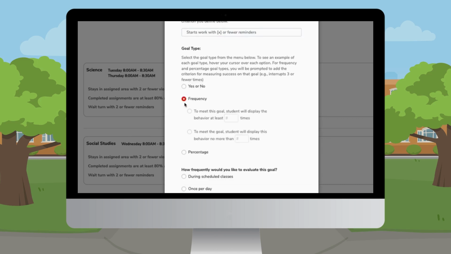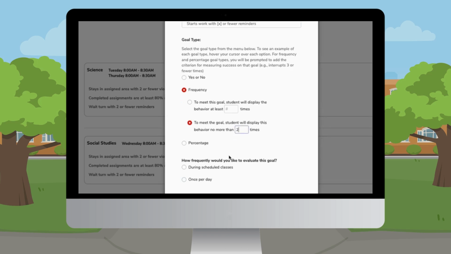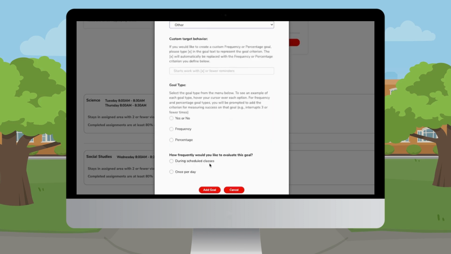If you are using a frequency or percentage goal, you will have 2 options for defining your criterion depending on if you are trying to increase a behavior or decrease a behavior. If you would like to increase a behavior, like raising hand to participate, select the first option. If you are trying to decrease a behavior, like interrupting or getting off task, select the second option.